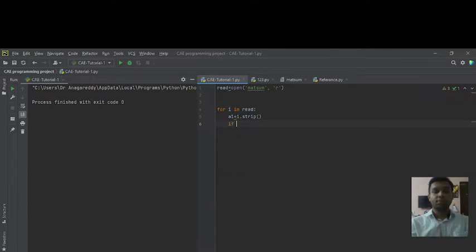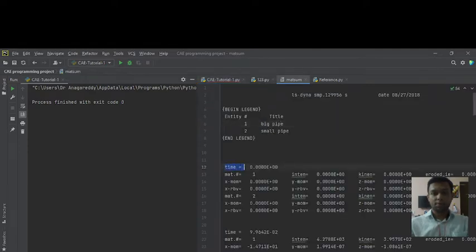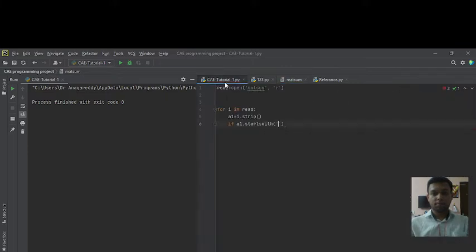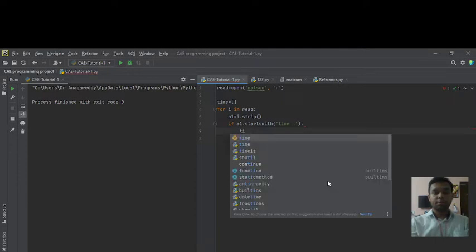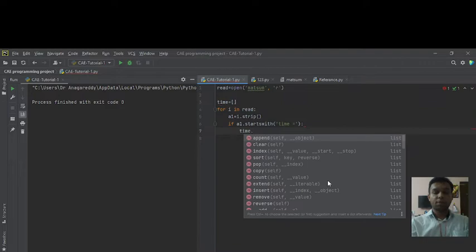After that, start with time. I will append this data in an empty list, time. Time dot append.